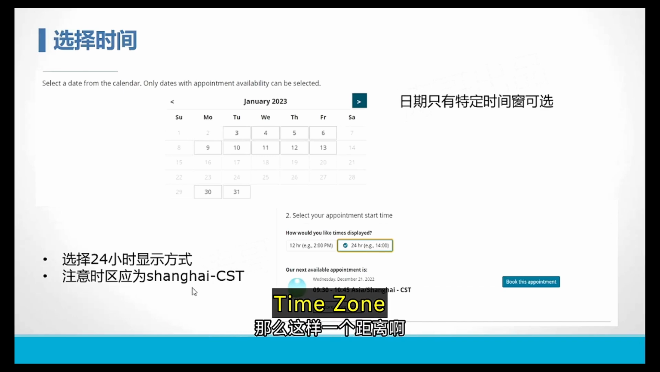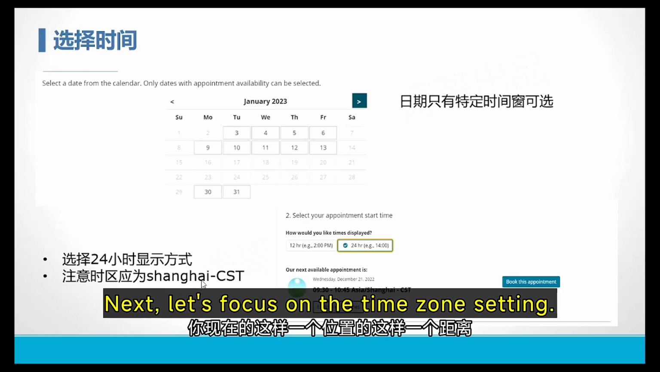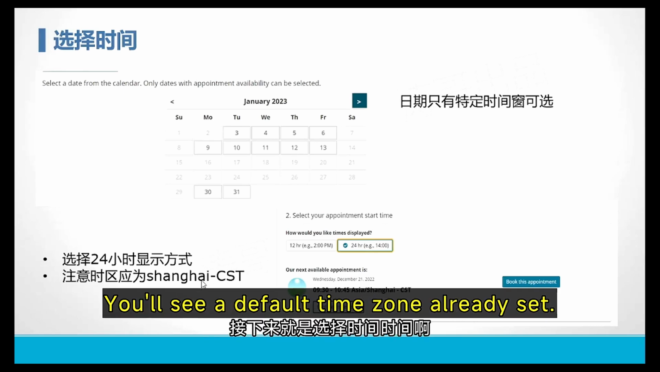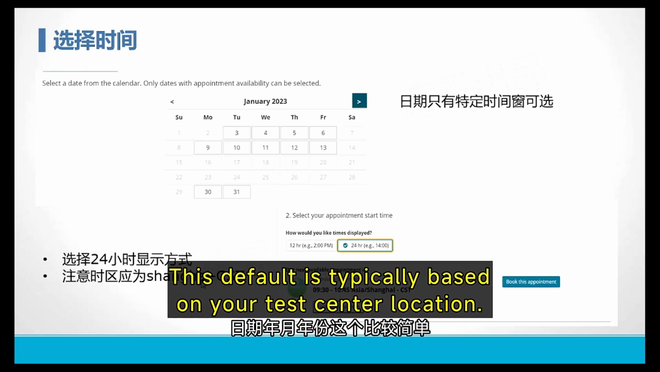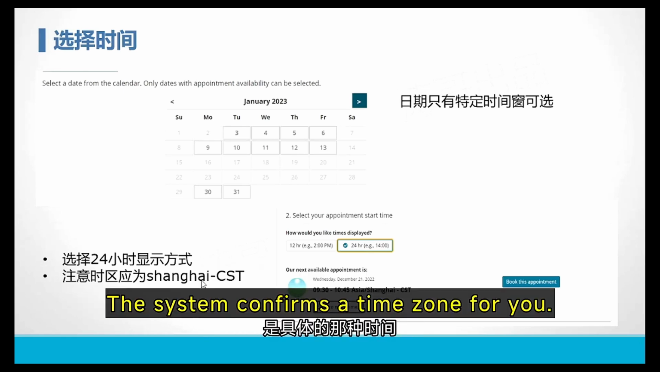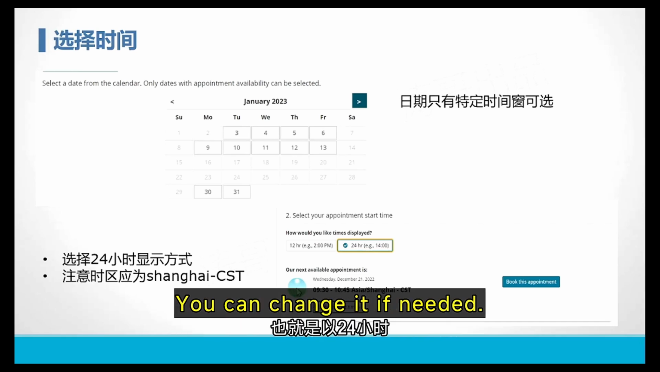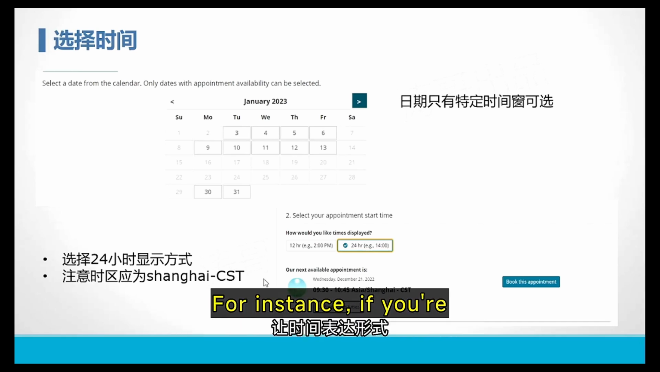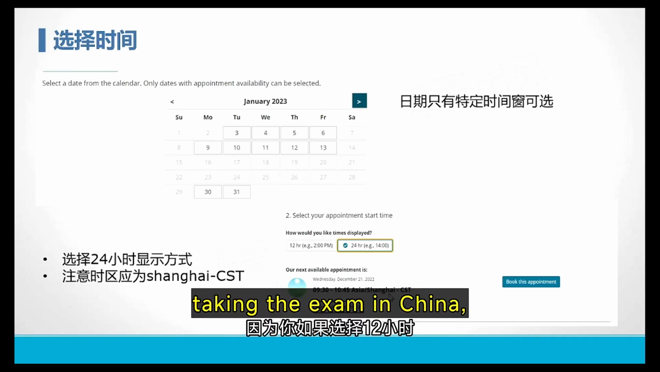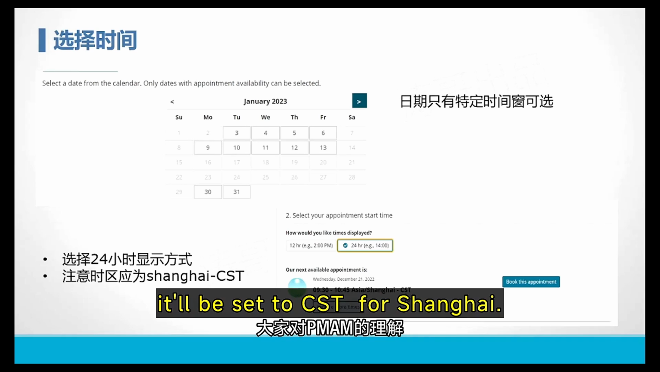Time zone. Next, let's focus on the time zone setting. You'll see a default time zone already set. This default is typically based on your test center location. The system confirms a time zone for you. Now, about this time zone. You can change it if needed. For instance, if you're taking the exam in China, it'll be set to CST for Shanghai.